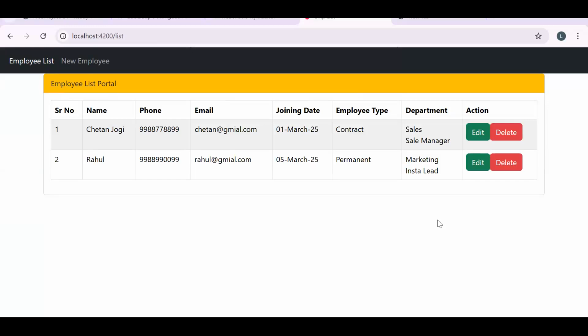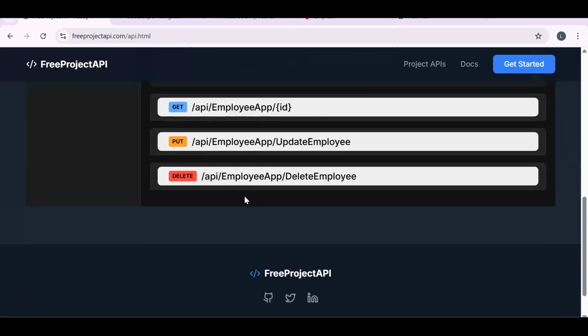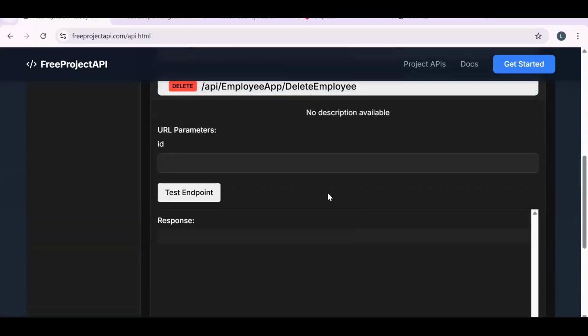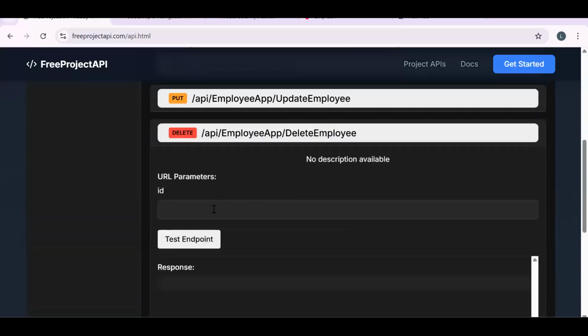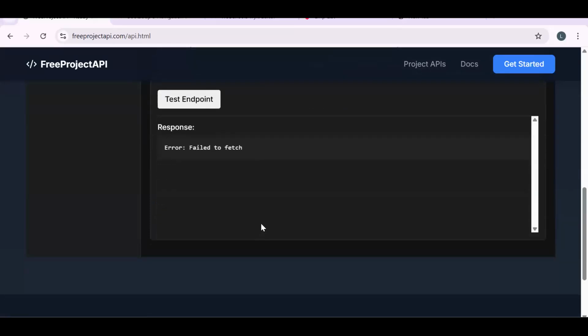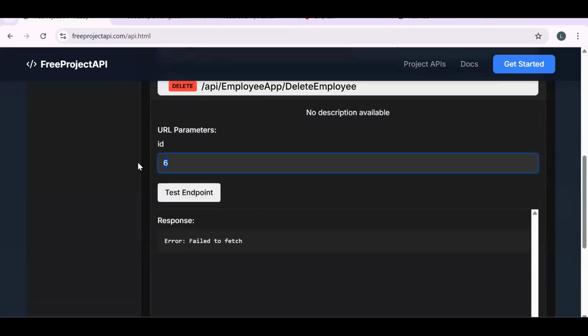Next thing, we should be able to update the record and delete. So first I will complete the delete because that's easy. Then we will complete the edit. Now, again, we have to go back to the API. So this is the API. If you see this API, we need to pass the ID over here. Okay. So if I pass 1 over here, execute.